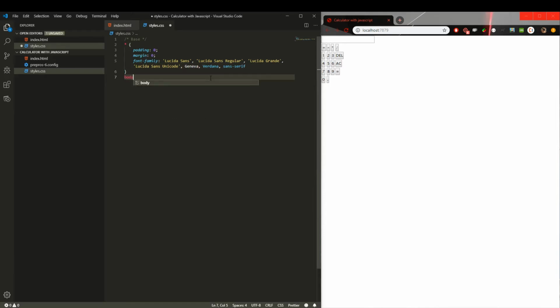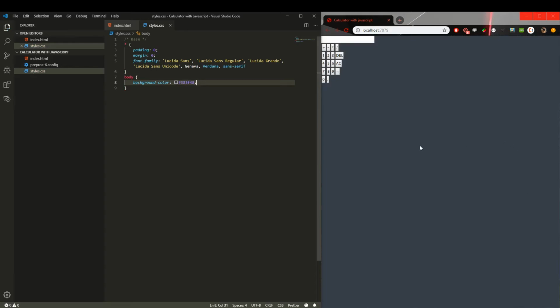The next part, I will style the body. For the entire body I will just put a background color. Let me use for this one F48. Okay, so this will be a little bit of a dark calculator, right? We have that dark gray as a background.